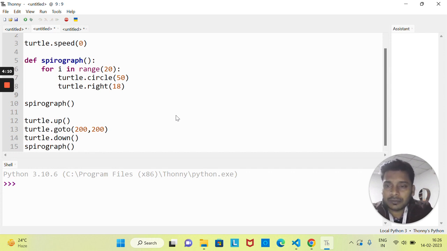Now let's do some more experiments in this circle spirograph. Let's suppose what I want to do. See, in functions you can also pass some arguments, right? What is an argument? An argument is a parameter which you want to pass instead of static data. Like, let's suppose you don't want to fix the radius of the circle. Every time you call the spiral function, you want to change the radius of the circle.